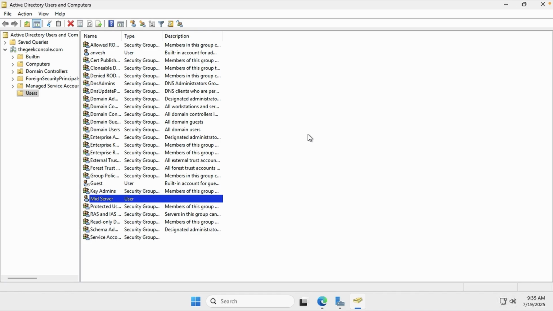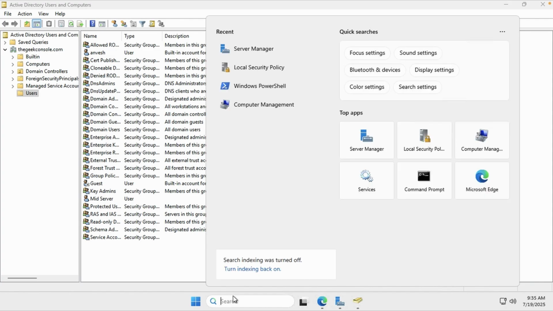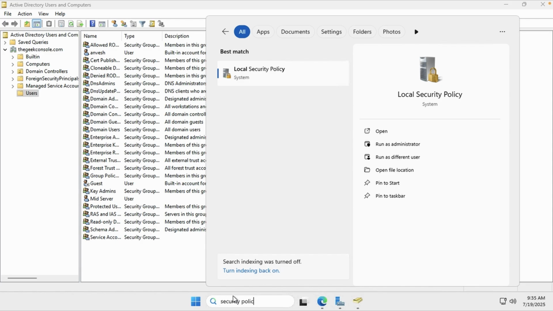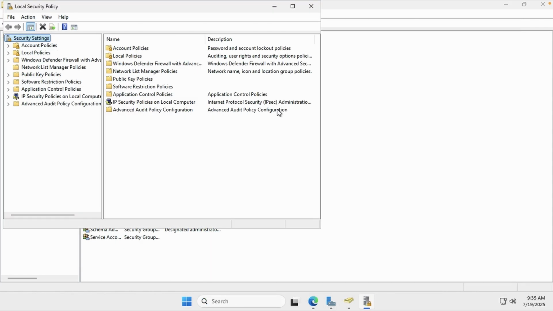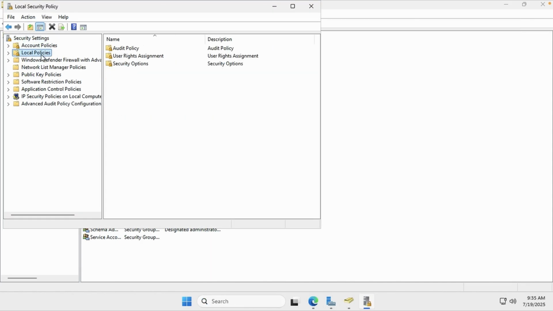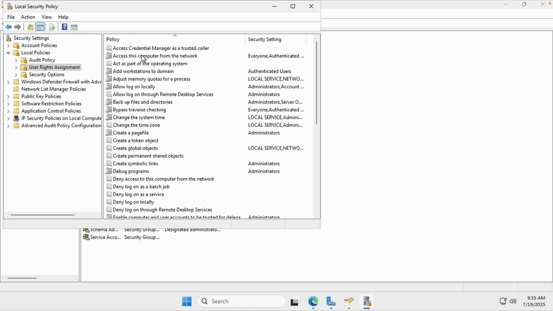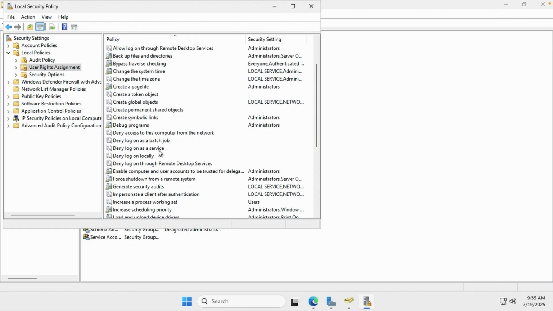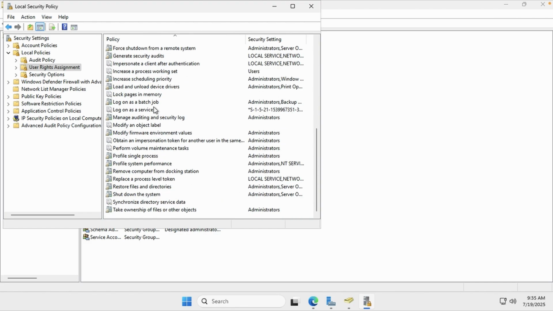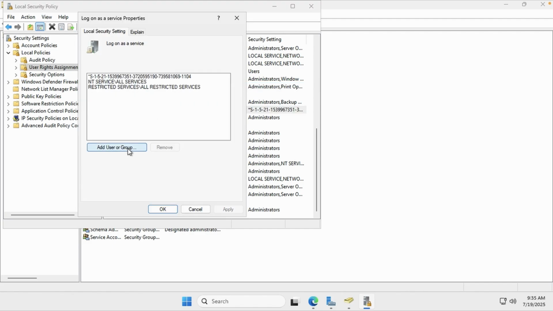Our service account is created, but before using it, we need to make sure that this account is enabled as login as service. For that, search for security policy from the start menu, select Local Security Policy, select Local Policies, and then in the right pane select User Rights Assignment and find the login as service policy. You can see this is the login as service, and here add a user or a group.